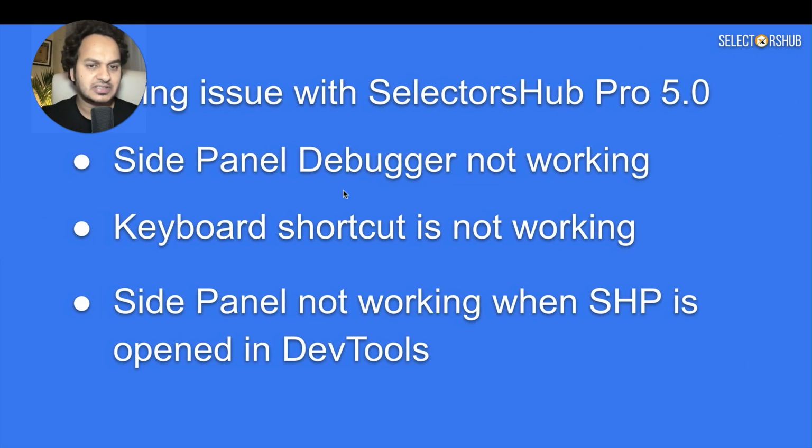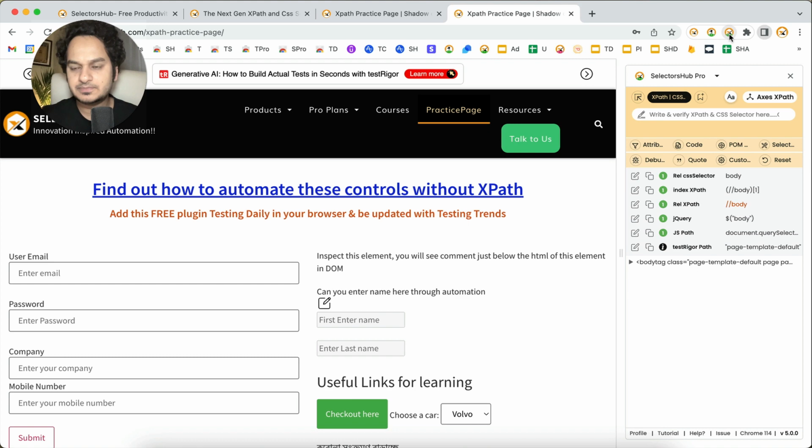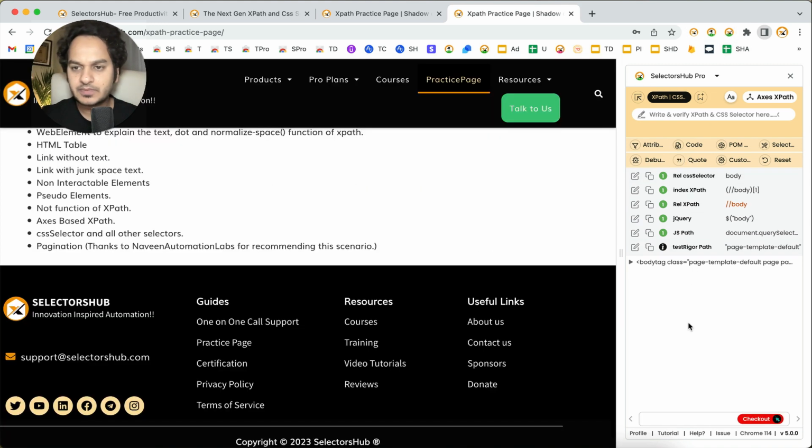So one thing, like side panel debugger not working. There could be a chance that you might face an issue while using the debugger feature inside the new redesigned SelectorsHub Pro side panel. Like here you see. So suppose you have opened SelectorsHub Pro here by clicking on the logo, and here you want to use this debugger feature. So when you hover on this, it says open the DevTools, then click on this debugger icon.